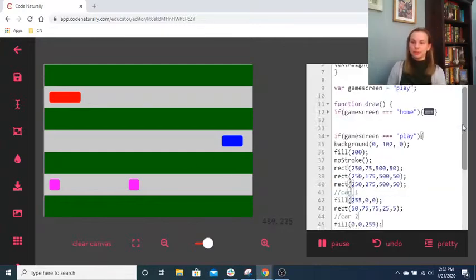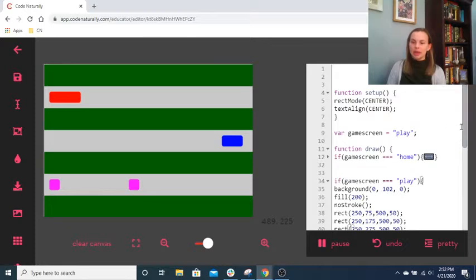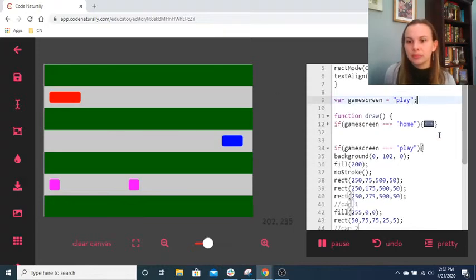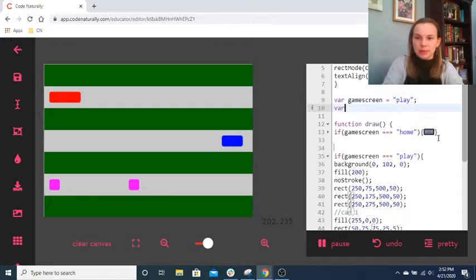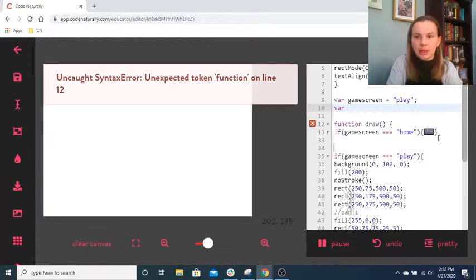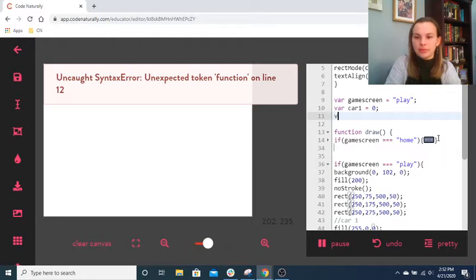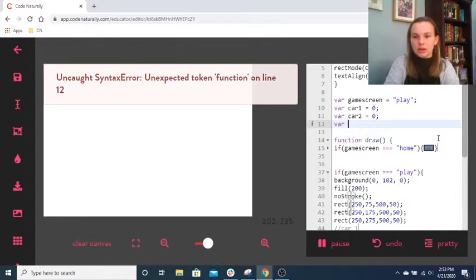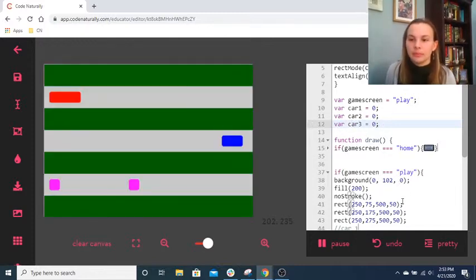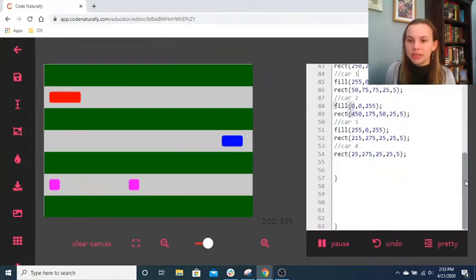So what I want to do is go up and make a few variables for these cars to be attached to, because I want them to move, of course. So I'm going to do var car1 equals 0, var car2 equals 0, var car3 equals 0. Okay, so then I would just need to go down here.